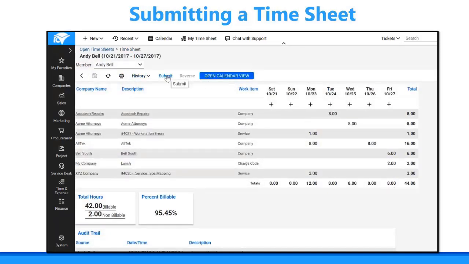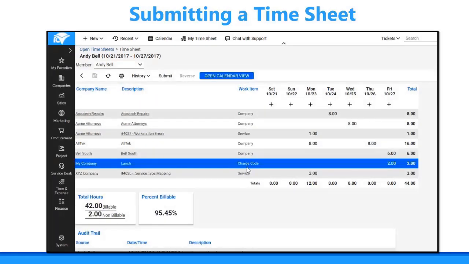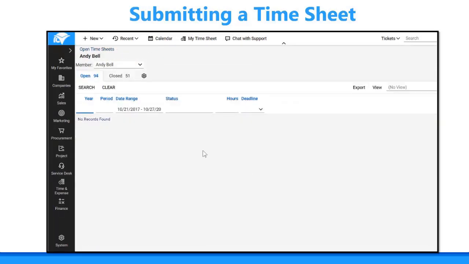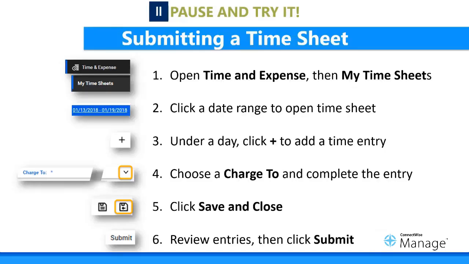Now my timesheet is complete, so I click Submit and the date range has moved to the Close tab. Pause this video and try it.